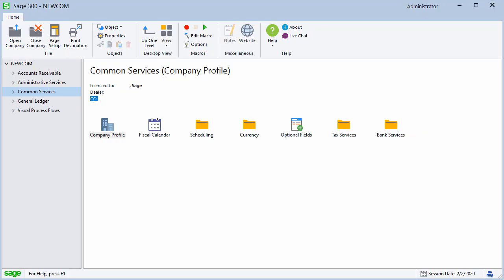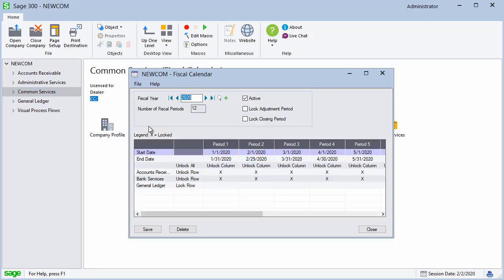Before we can get started, let's take a quick peek at the fiscal calendar. You'll note the current date of our fiscal year is in 2019. For this company file, the current fiscal year was set as 2020, but activating the general ledger module created a new year prior to the current year. In this case, our current year moved 1 year back from 2020 to 2019.